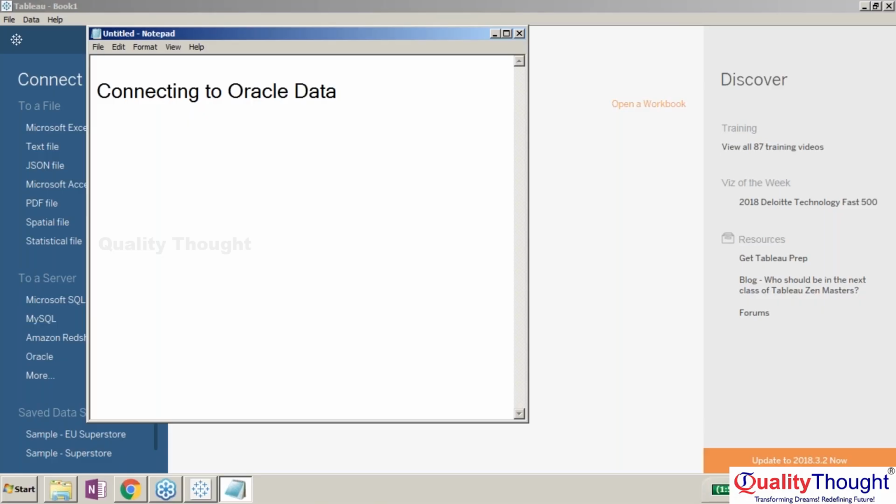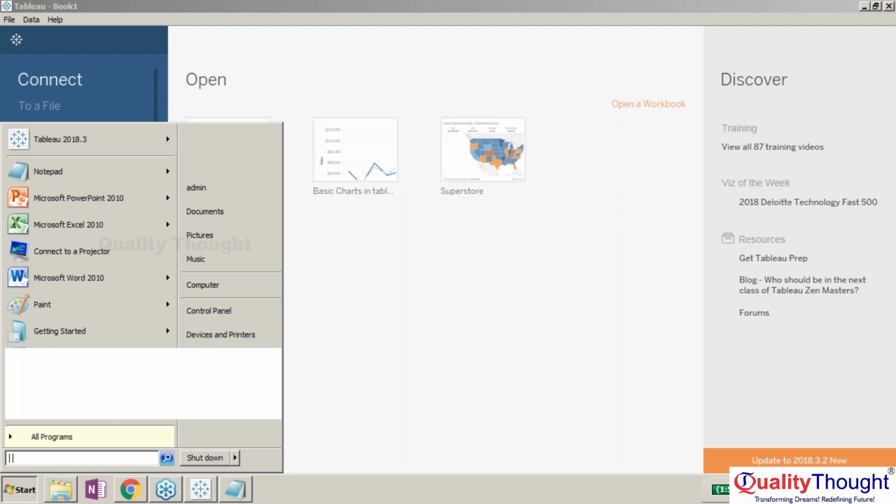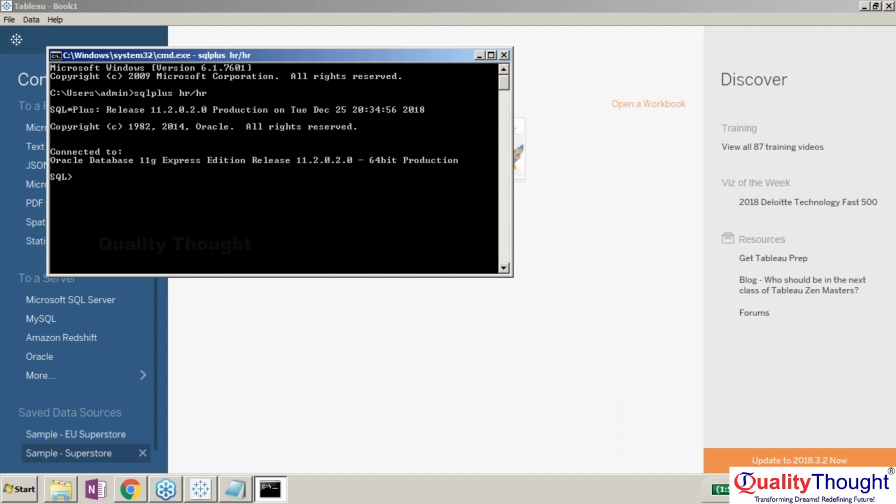Connecting to Oracle data. So now I have already installed the Oracle database. Let me show you that. SQL Plus, forward slash as DBA. Instead of giving HR as the schema, I will show you the list of tables here.